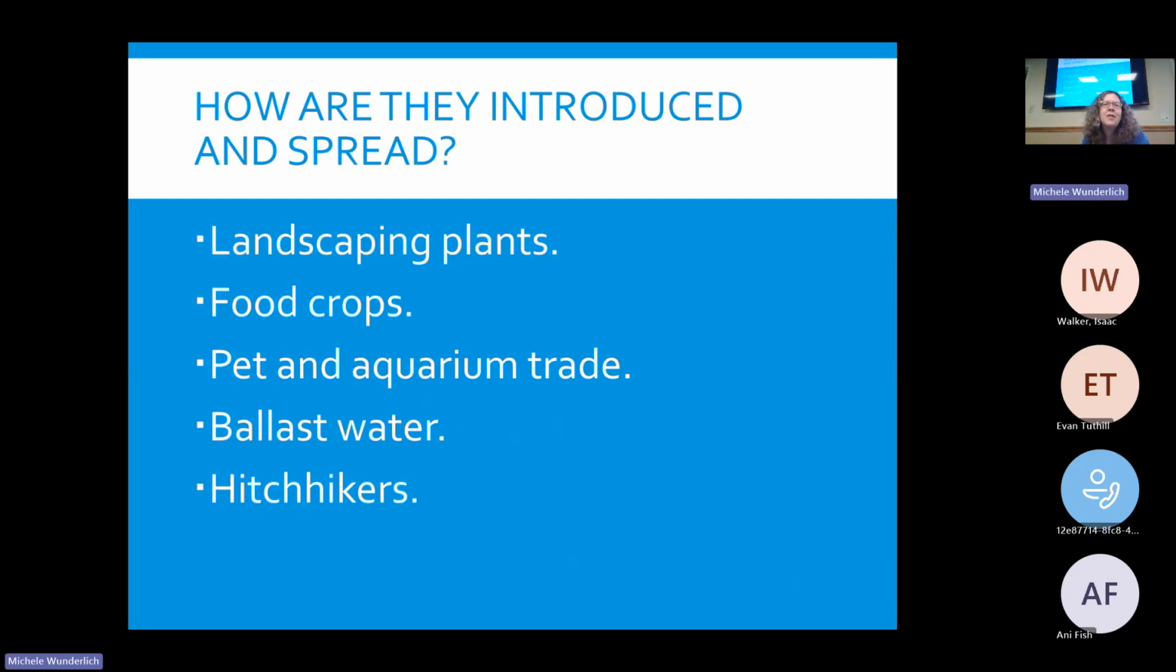So how are they introduced and spread? They can come in as landscaping plants. Purple loosestrife is an example of that. Food crops, the pet and aquarium trade, ballast water, or they could just be hitchhikers on your clothing. You can move them from one place to another.